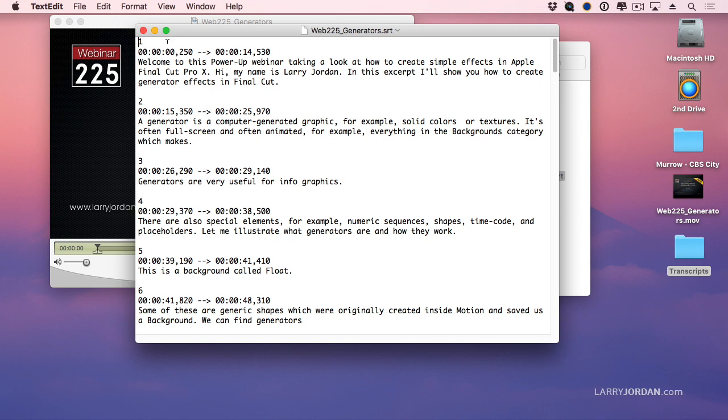First, there's a number that indicates the number of the closed caption, starting time code. The comma represents thousandths of a second, and ending time code. Then the text itself, and then a space, and we do the whole thing again. Because this is a text document, I can go through here and correct errors in the text. I can change spacing and I can move the text around. In this particular case, I won't do that.